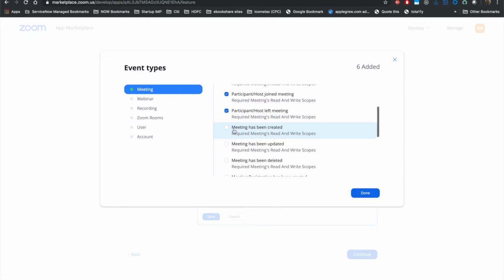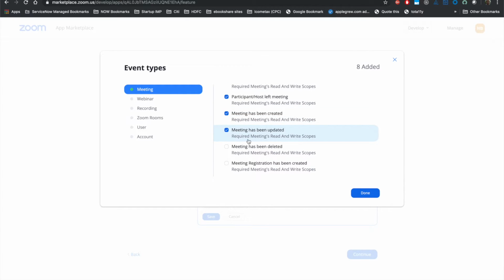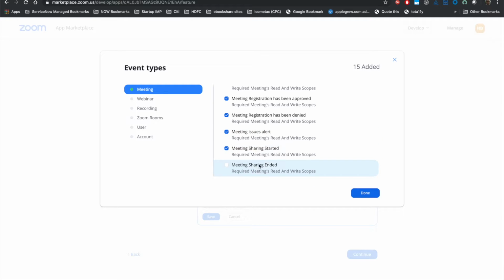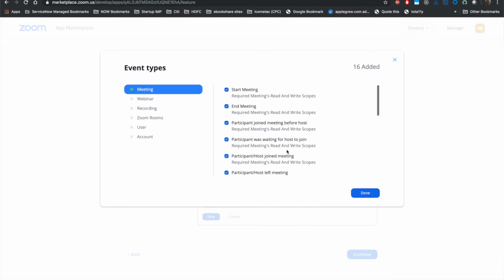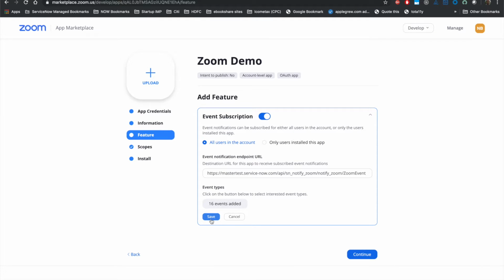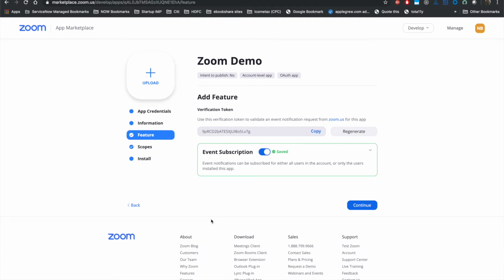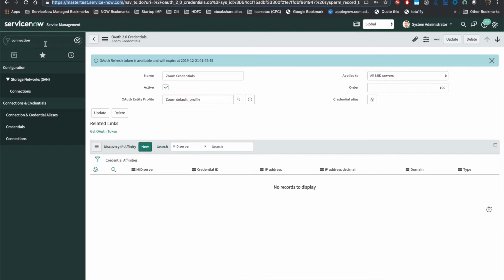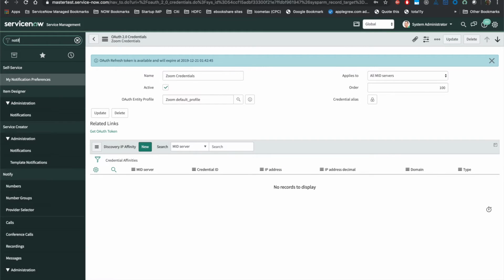There should be around 16 of them. So click, click, click, click. So 16 events, click done and click save. Saving. After saving, this is turned on, and we get something here called a verification token. We need to copy that. Copy it, and we get back to the ServiceNow instance, and let's go to Notify.